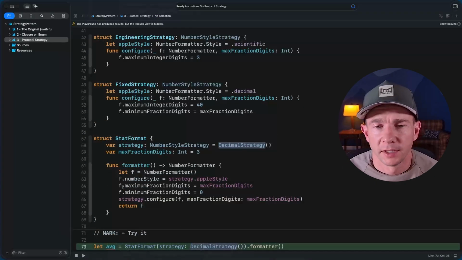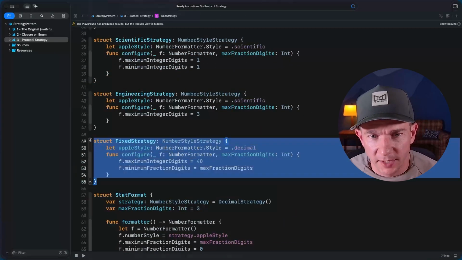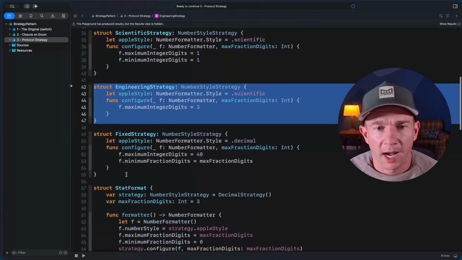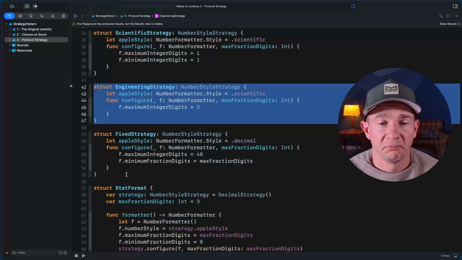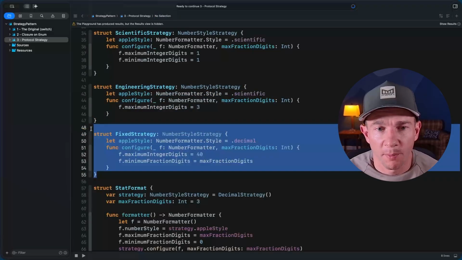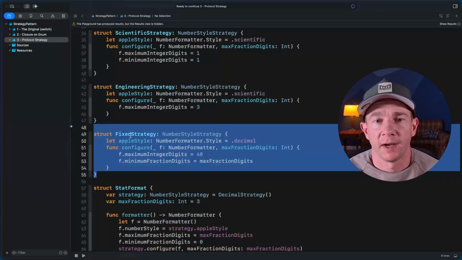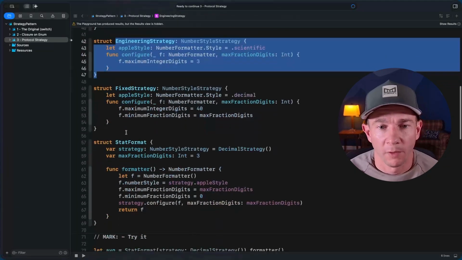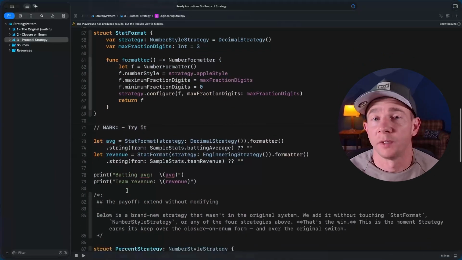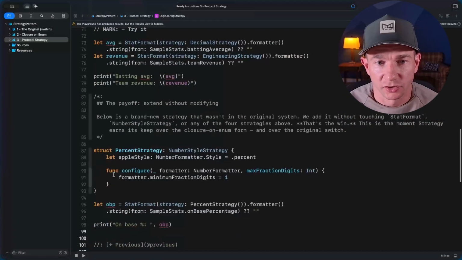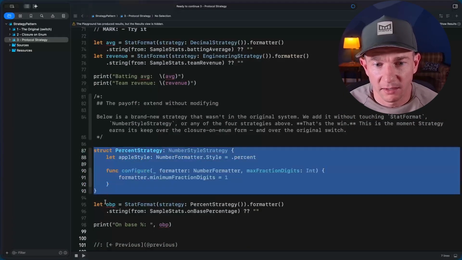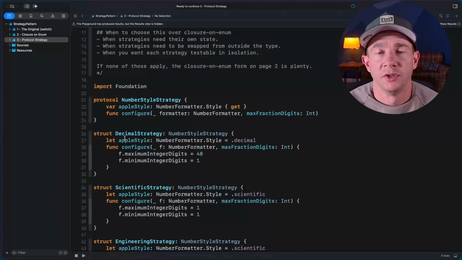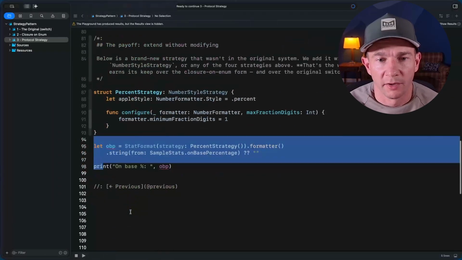So what's the benefit of this? Well, the benefit of this is that I can test each one of these in isolation. Whenever I expand or do a new one, the other ones don't have to change. I don't have to go back and do anything with fixed strategy if I wanted to alter something about my engineering strategy. Or if I want to add a new one, say, let's call it a percent strategy, I can just create it, add it right here, and then use it, and nothing up above, none of this stuff knew about the creation of the percent strategy.